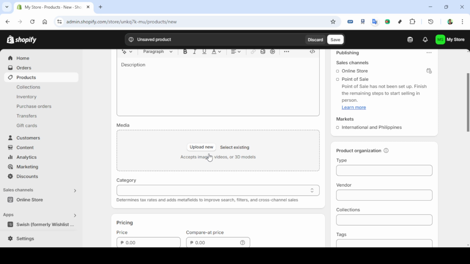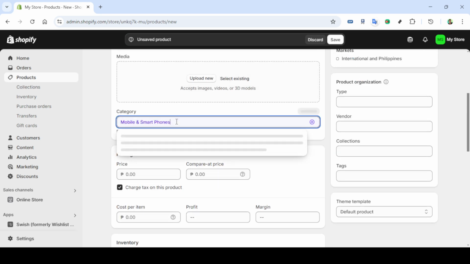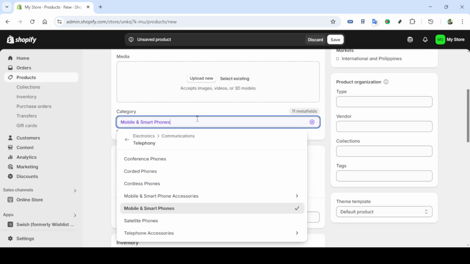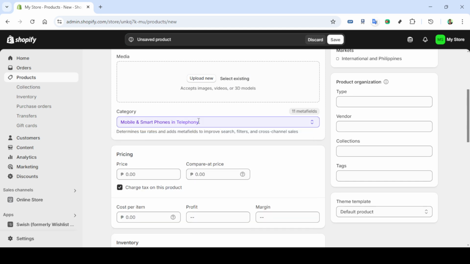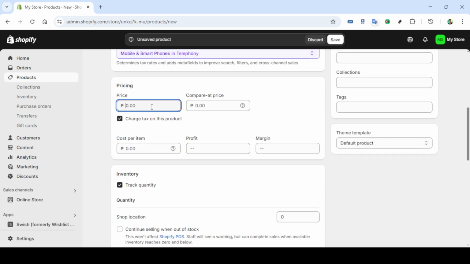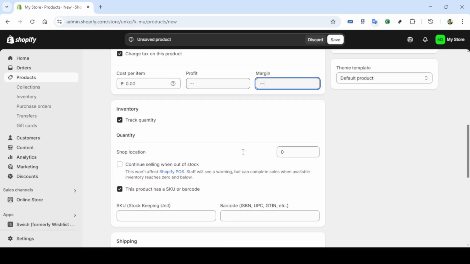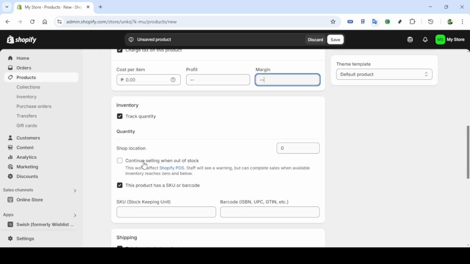Once your images are uploaded, head over to the category section to assign the right category for your product. This helps in better organization and discoverability within your store. After categorizing, scroll down to set the product's price. Enter a fair price that reflects the value of your product. If applicable, tick the box for tax charges to ensure compliance with tax regulations.